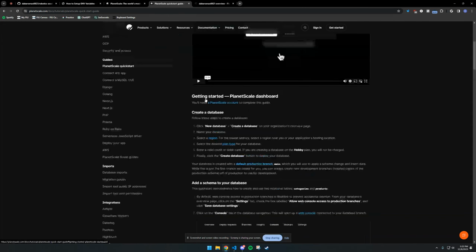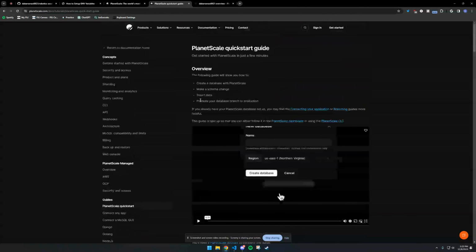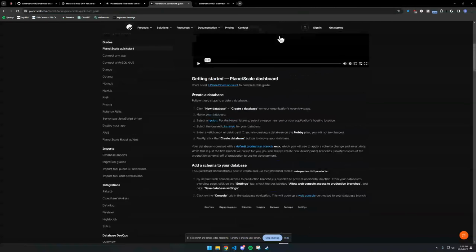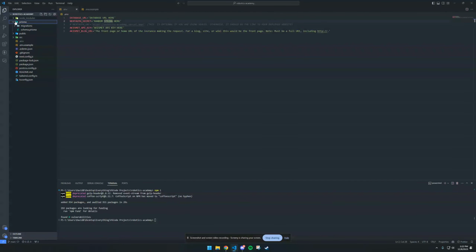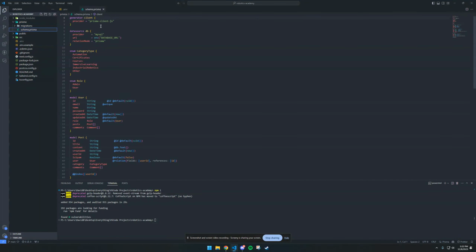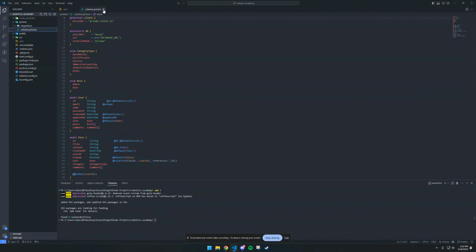Once you're signed in, my UI is a little bugged right now, but you're going to want to create a new database. You might be wondering, how do I create the database? Well, there's a quick start guide right here that shows you how to actually do that. You're going to want to follow this quick start guide all the way up until this part, right? Once you get to add a schema to your database, we're not going to want to do that because we have our schema set up right here in the Prisma schema file. You don't have to touch this unless you're going to add new schemas to the database.